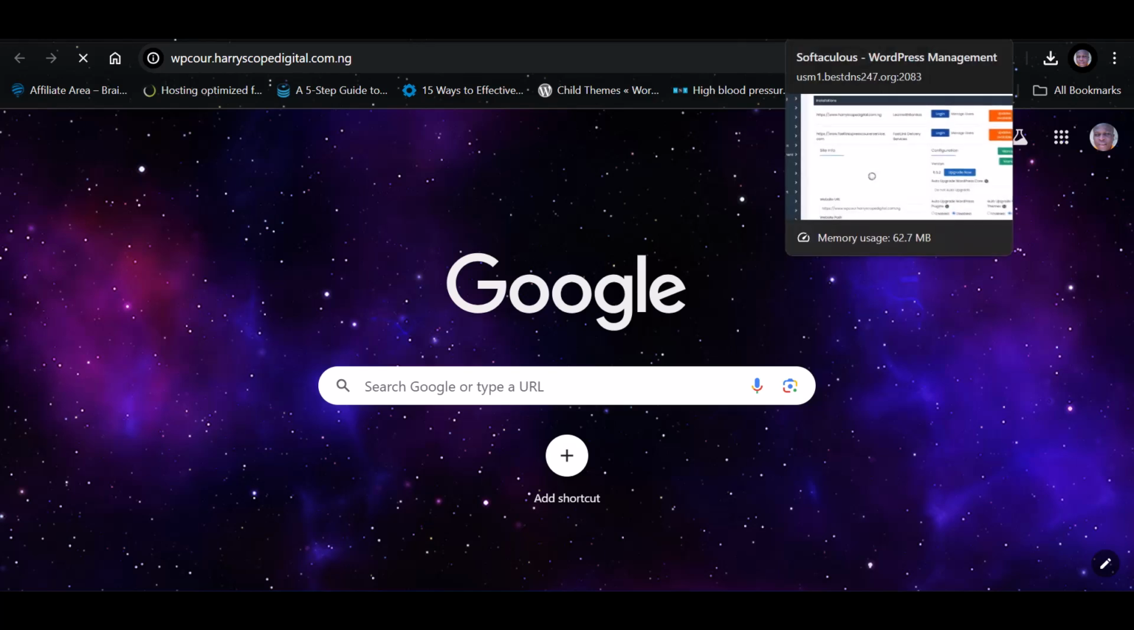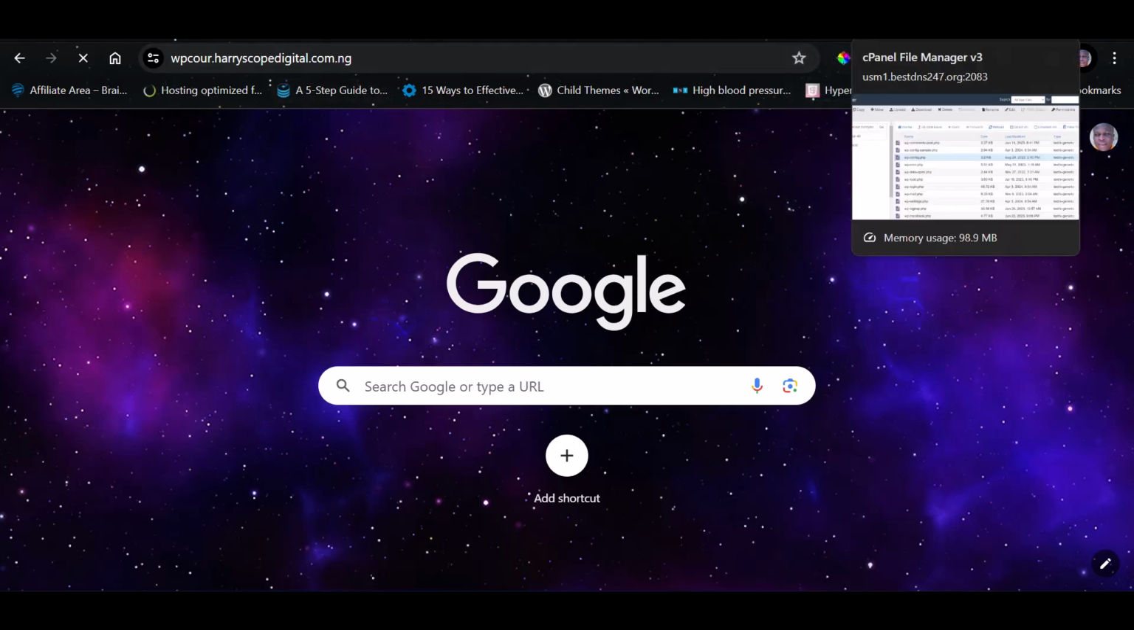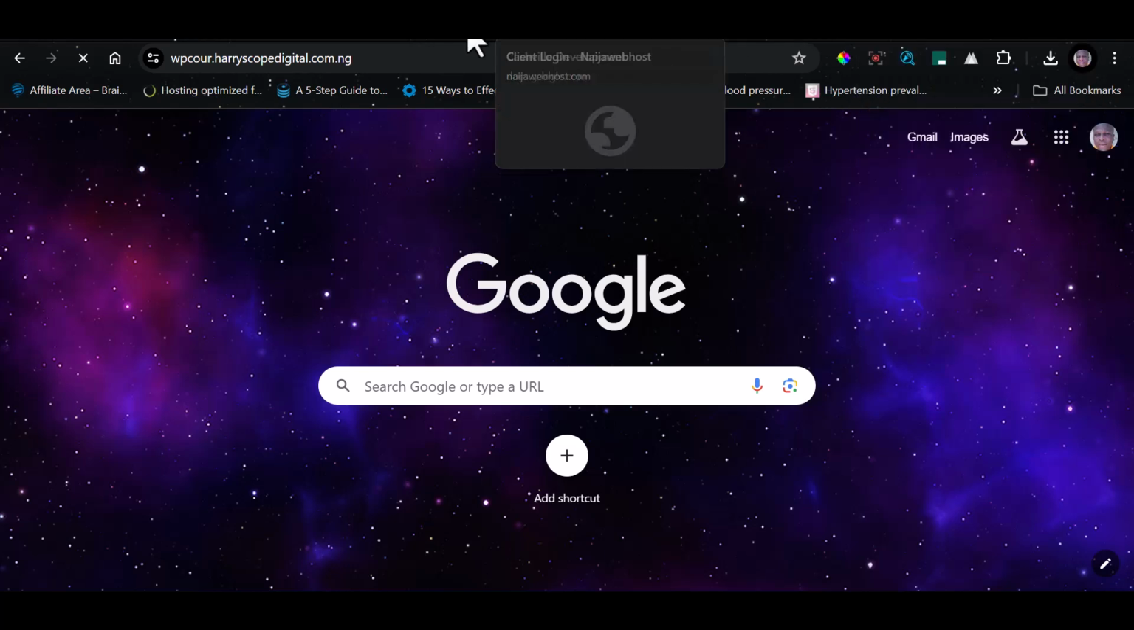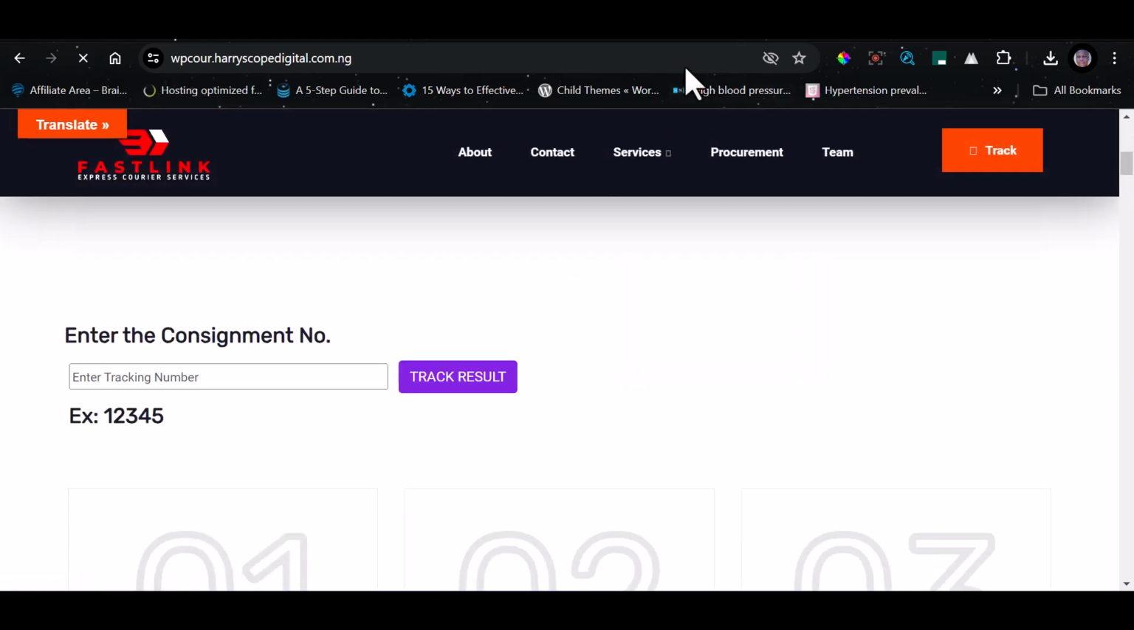So we can see that it's still loading, right? So let's wait for it to open. Okay, so it's actually loading up right now. So you can see that. So you can check the other pages as well to be sure it's loading.